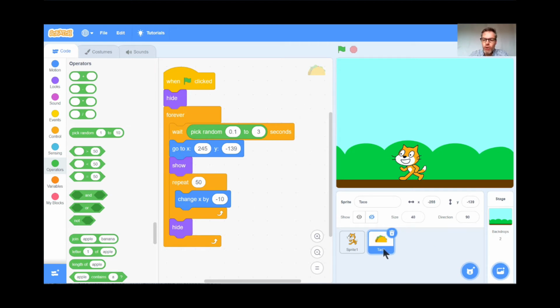So, students, now you need to go and choose another sprite. I chose the taco. You can choose whichever one you want. And I shrunk it so that the cat can jump over it. And I also put it on the ground, right on the ground right there. And then I coded it to hide, and then forever wait for a random amount of time, and then show itself, and repeat 50 times a change of x by -10, and then hide again. So this makes your taco come across at random points and then hide.